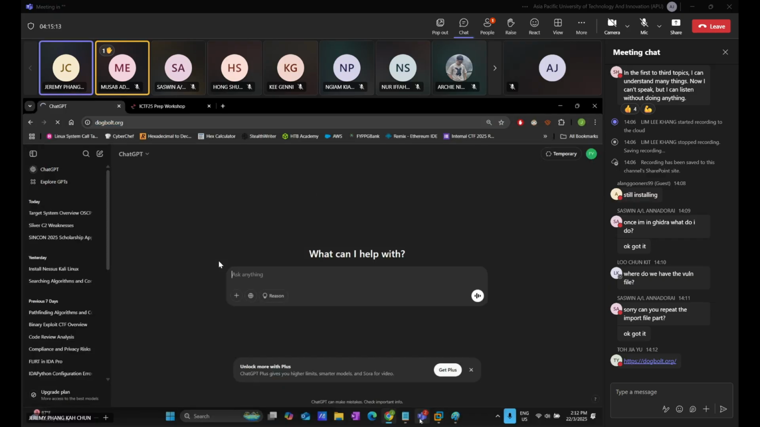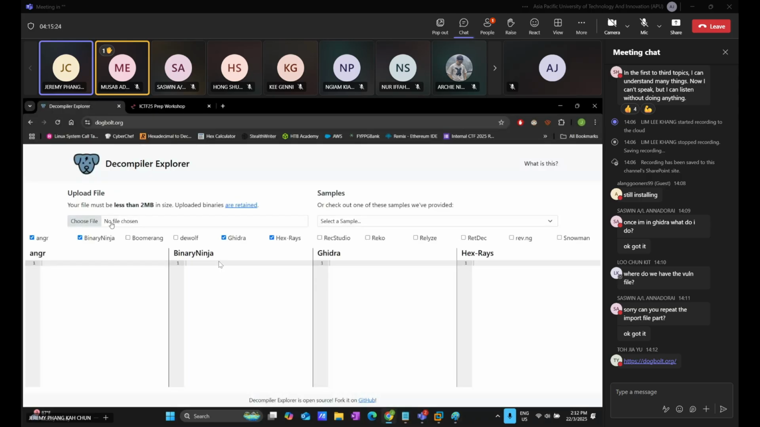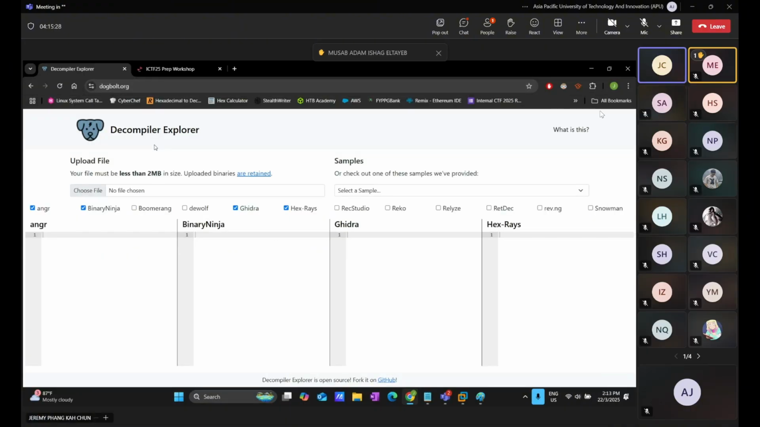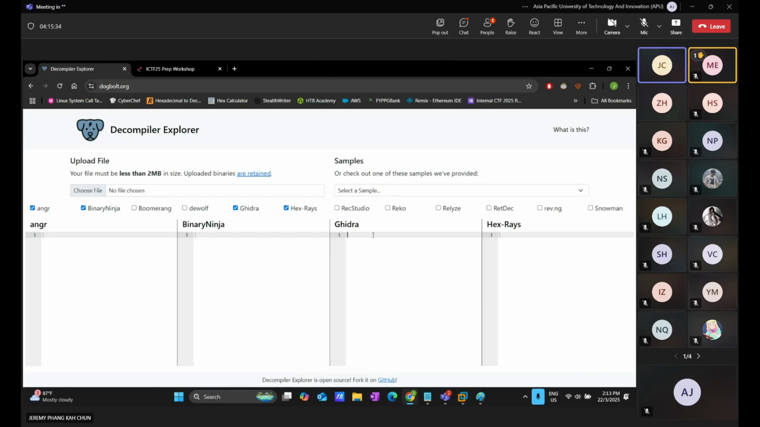Alright, for those of you who did not manage to install Hydra, my friend has shared a link in the meeting chat, which is an online decompiler based on the web. You just upload your file to this site, which is a decompiler, and you can use it to get the same view as what we are doing right now.